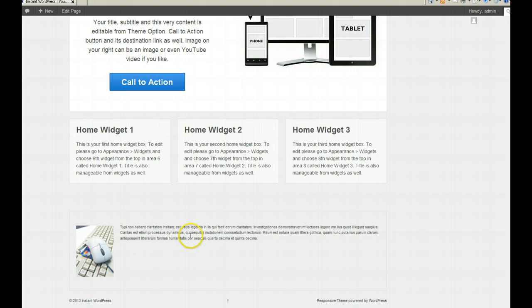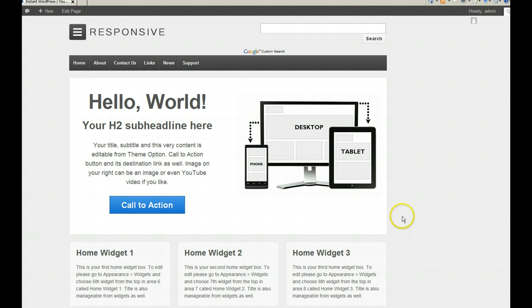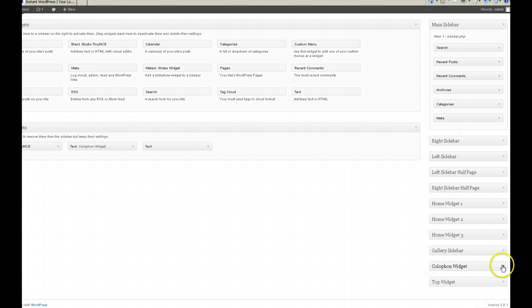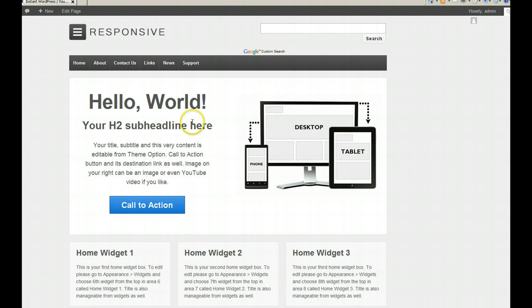You can use this to put a banner ad or anything really, using the Black Studio Tiny MCE widget. Alright, so we've added a Colophon widget at the bottom, area 10, and we've added a custom Google search to the top of the page, and that is area 11. Alright, so let's go ahead and get to the hard stuff now. We want to modify this main content area here. And here's where we're going to get into a little bit of PHP.